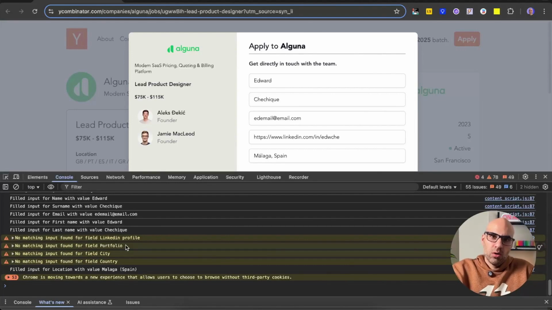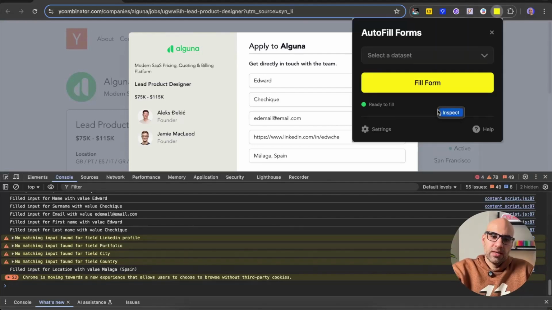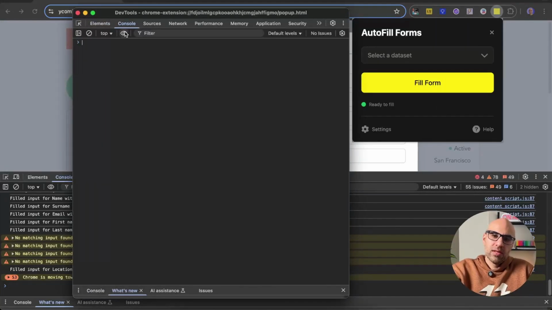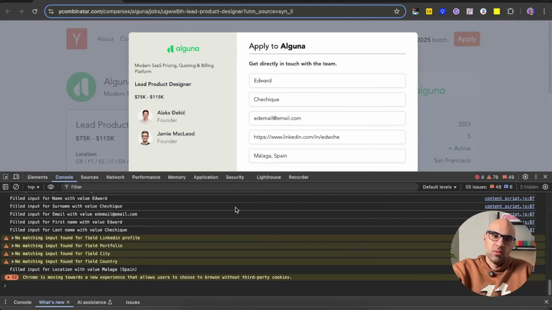And now when you work with a Chrome extension, when you open the extension, you can right click, inspect, and here you get another console. Focus only on the Chrome extension. So if the Chrome extension has bugs, you will see them here. And if there is some page or connection between the extension and the website, you will see it here.